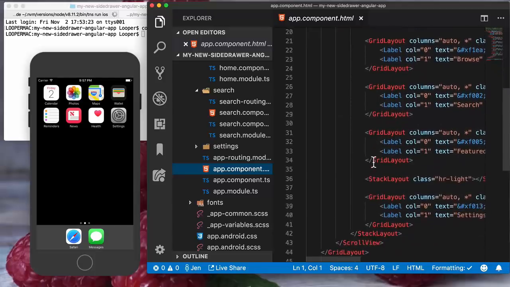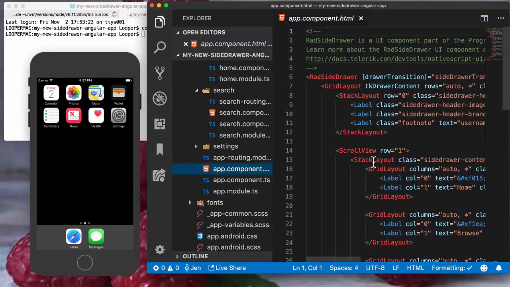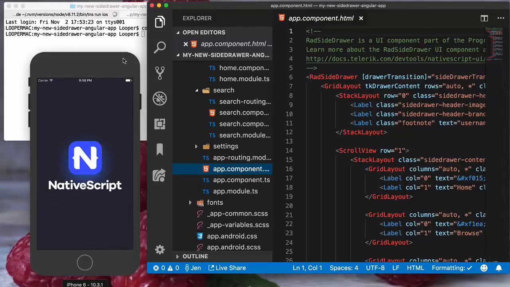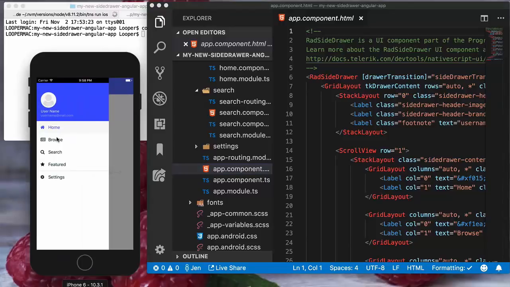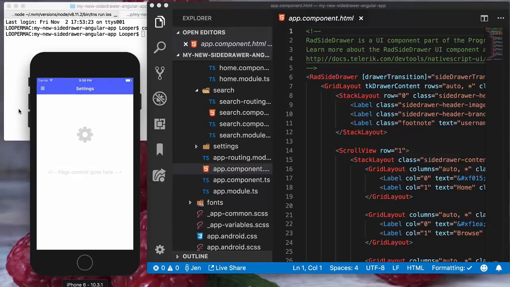The rad side drawer. Here's where the layout is all set for the side drawer, and then you have the scroll view for the main app. So we'll wait for the emulator to pick up the changes, and you'll see a nice side drawer app. And here we are, it's coming up, and we can see that we have a nice home page here, and there's a side drawer, and all of the icons are all set for you. That's work you don't have to do. Here's a browse page, search page, featured page, and a settings page already scaffolded for you.